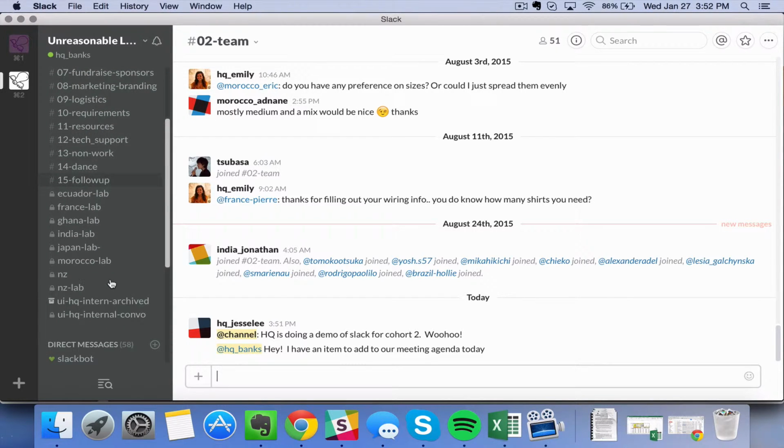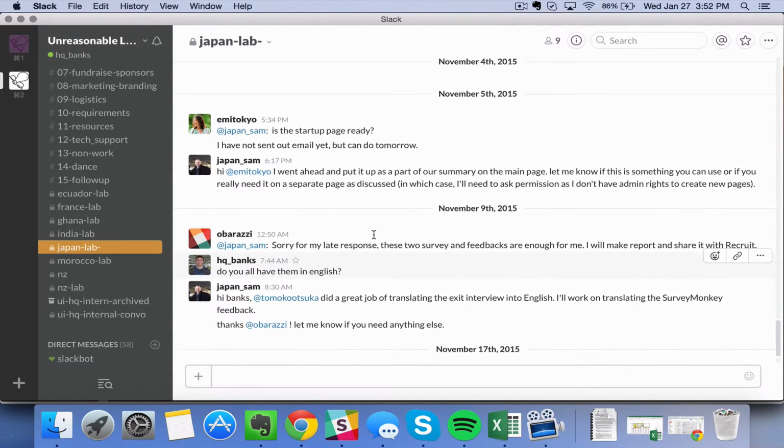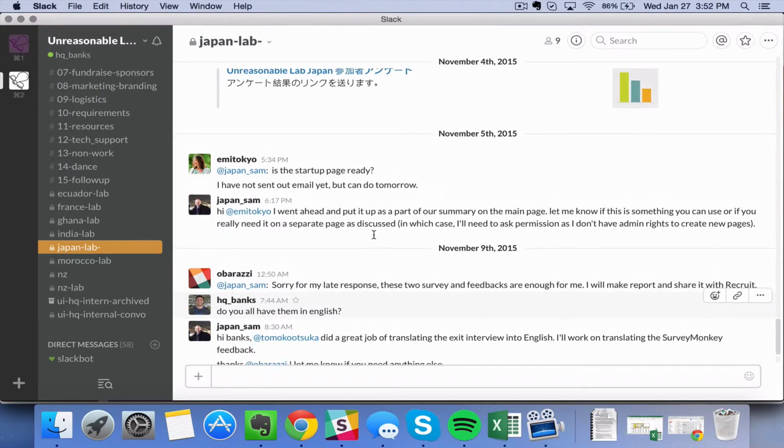Now down here below channels you see what are called private groups. Private groups, compared to public channels, are simply private conversations between a select group of people. So if we click in for a moment to the Japan Lab private group, you can see that this group is a private group with only members of the Japan Lab team.